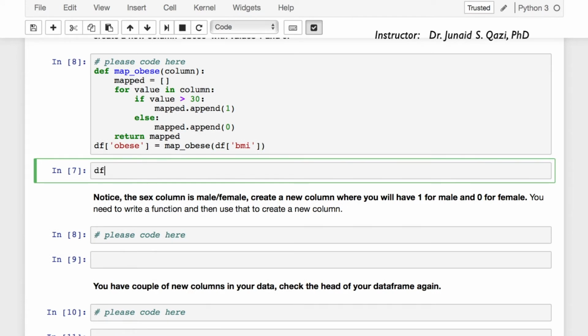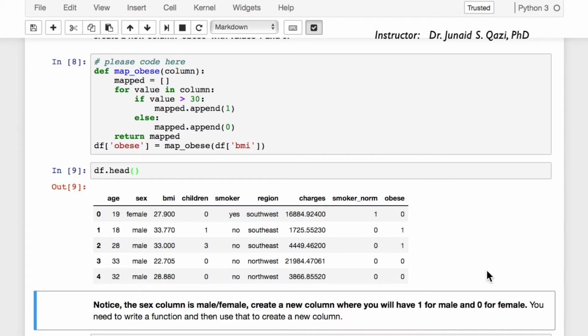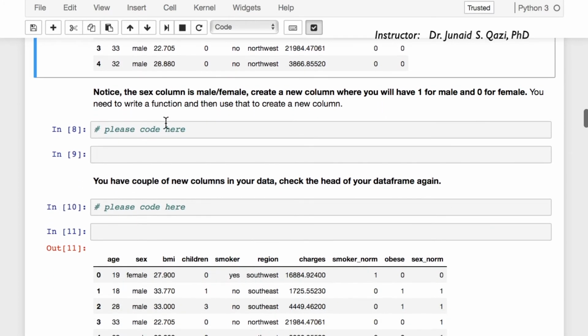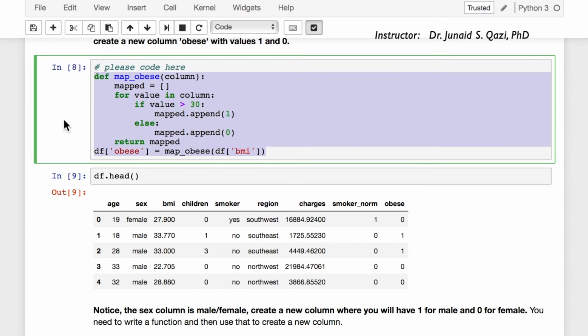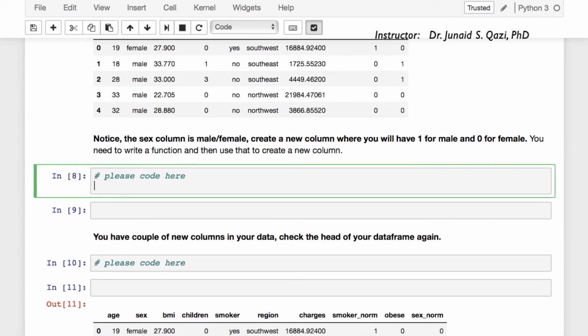Let's check the head of our data frame again. Run this cell, and here we have another column, obese. Moving forward, notice the sex column has male and female. Once again, let's copy this function here, and this is actually similar to the smoker column.